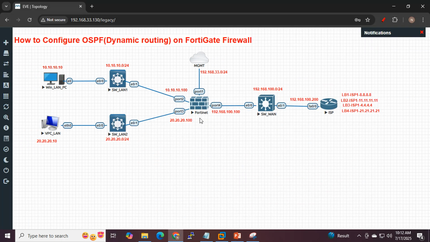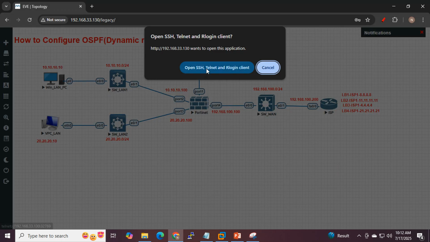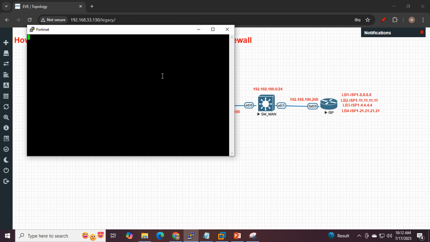Okay, all the nodes are up. Let me log into the firewall first. It is a fresh firewall, so the default ID is going to be admin. Click enter one more time, and it's asking to set a new password. I am going to set 123. You can set whatever you need.